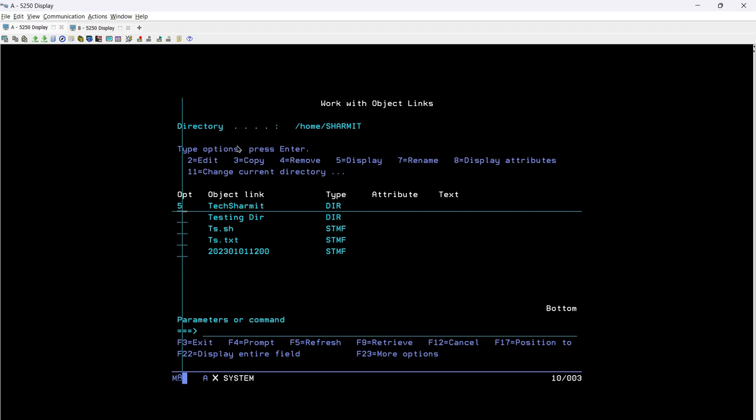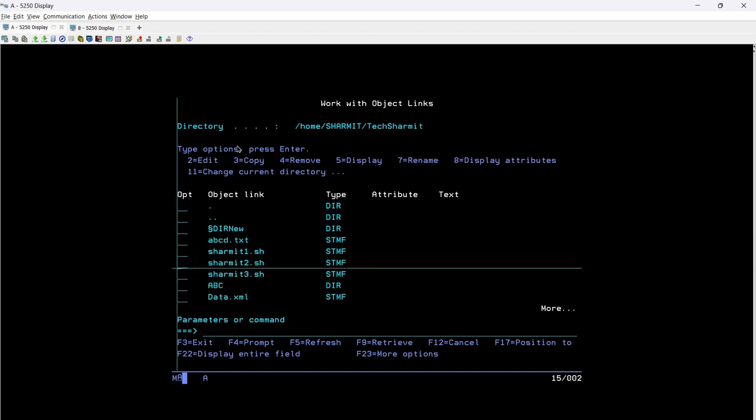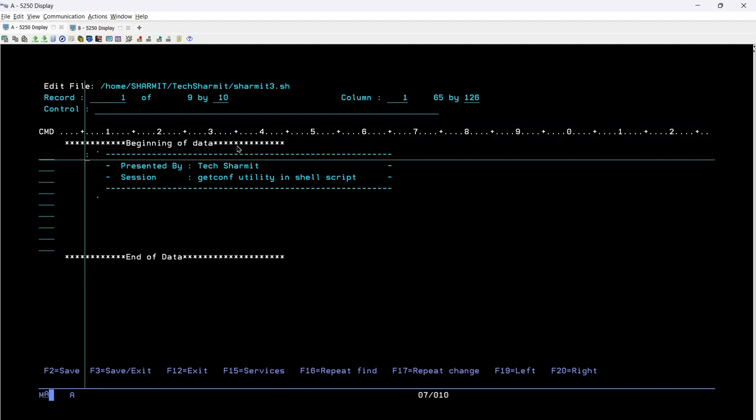Taking option 5 here, we have these three files, Sharmit 1, Sharmit 2 and Sharmit 3. For now we will use Sharmit 3, which, again I'm saying, is in executable mode, because sometimes I have received mails that people are using this script, but when they try to run it, it is throwing an error. Why? Because their file does not have executable permission. So just make sure that you have used the chmod command in order to make the script executable.